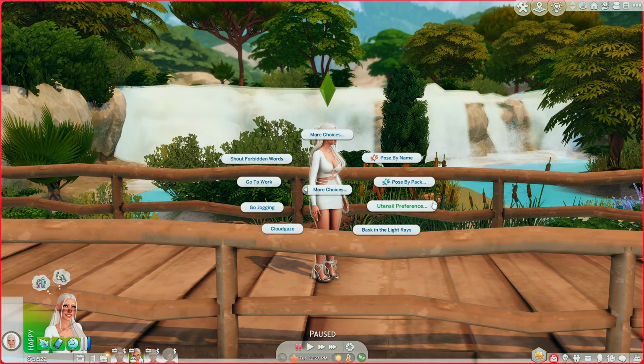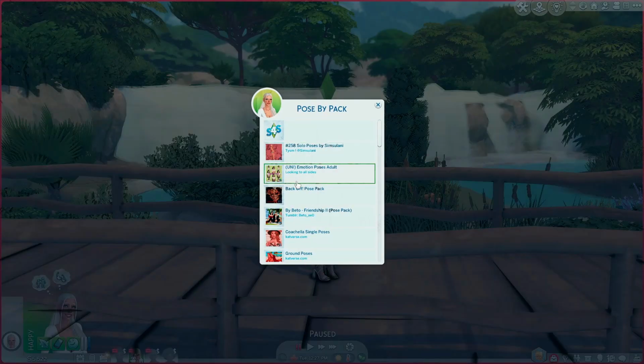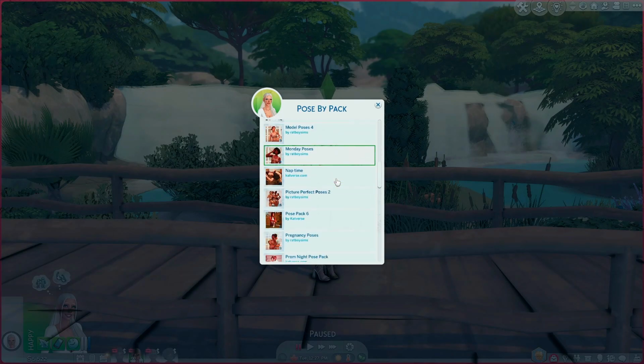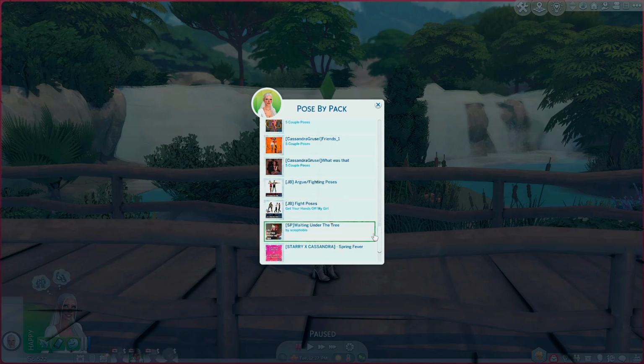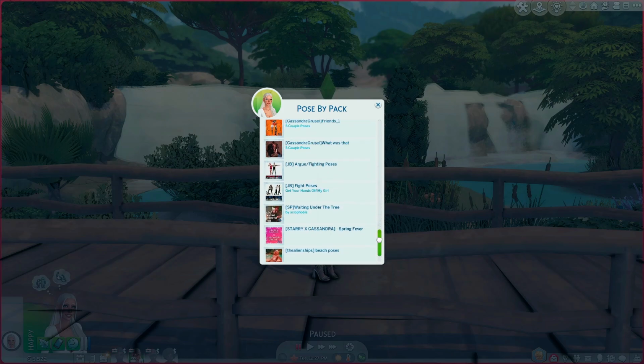So the next thing I recommend is having Pose Packs in your game. It is a mod that you download. I will have the link down below as well. You download it and it will give you this little option right here, and it says pose by pack or pose by name. You click on it and you can download presets pretty much, or poses. It'll go into the section of your game where you can find the pose you like and pick it.